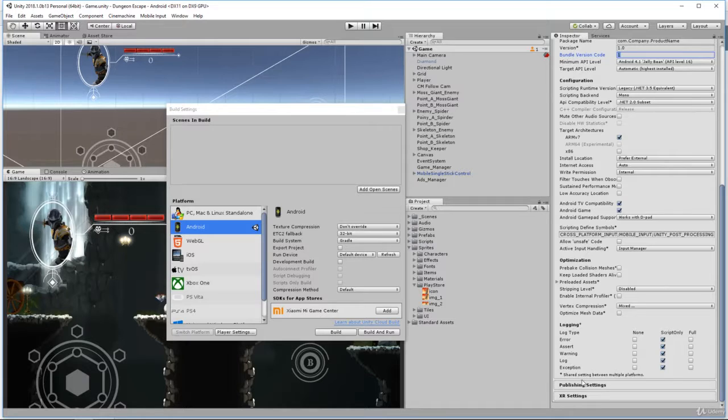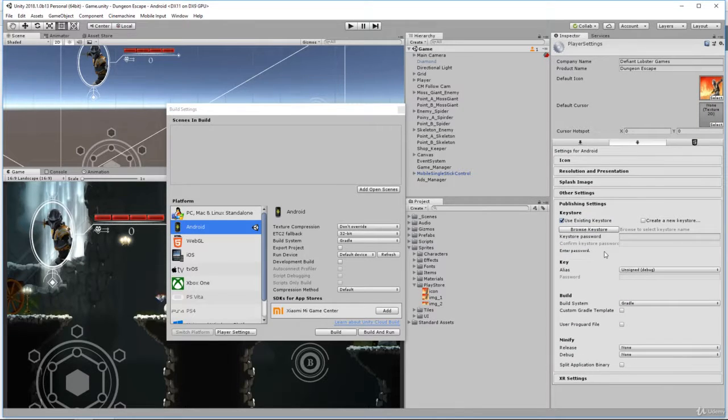For configuration, we can keep everything the same as is. And last but not least, we need to open up our publishing settings. So inside our publishing settings here, we have this thing called a Keystore. Now you'll see here it says use existing Keystore. That's going to be for you to update your app. If we don't have a Keystore yet, because this is our first time publishing the app, we need to create a new Keystore. Now what is a Keystore?